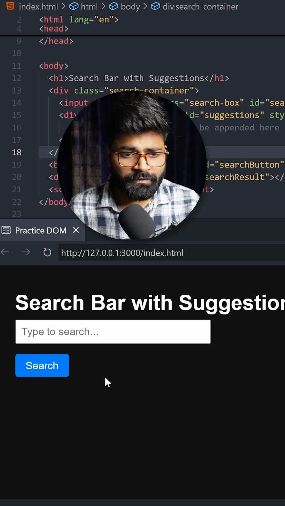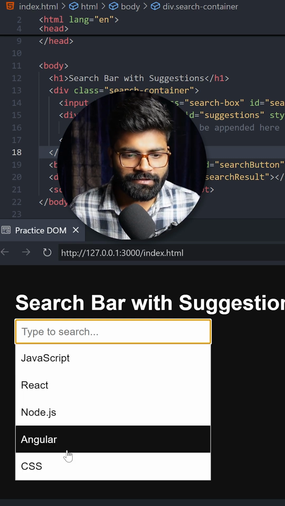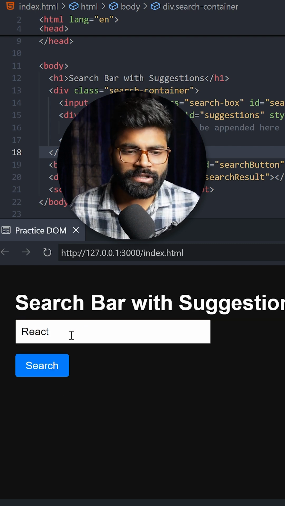So here we have one search bar with suggestions. If I type here anything or click here, then it will start showing us some of the suggestions. And if I click any one of them, then it will get filled inside that input box. And one more thing that I want to show you.